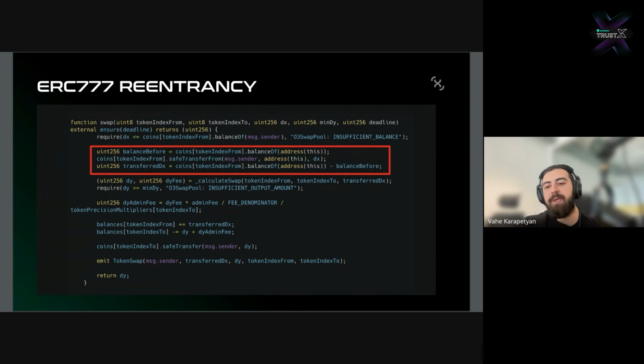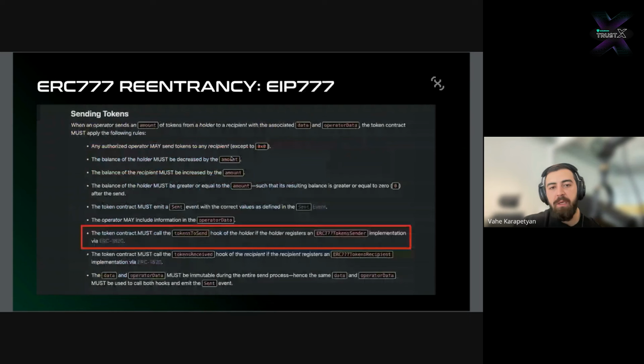And the trick is that if you're dealing with ERC 777 contracts, there's a thing called... let's open EIP 777 and see why it's important for this case. One of the things that 777 tokens need to implement is a call to a function called tokensToSend if the holder of the tokens has registered an ERC 777 token sender implementation.